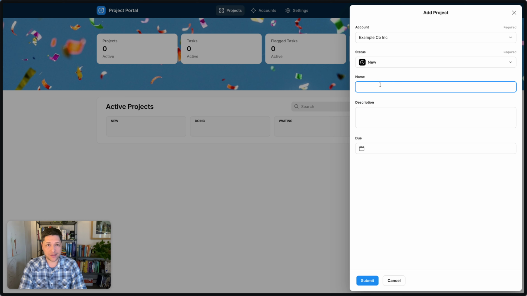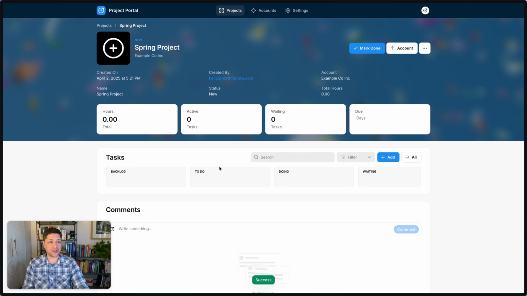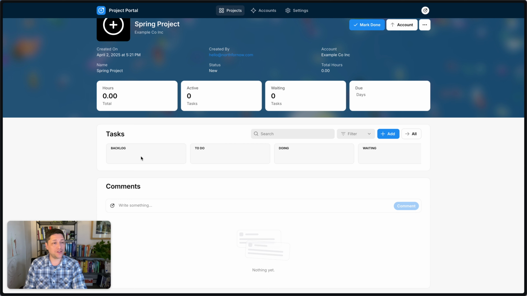This is the new project, spring project. All right, we can give it a due date if we want. We won't. So we have a spring project, and this spring project is part of this account. We can go look at that if we want to. And we're basically tracking tasks.